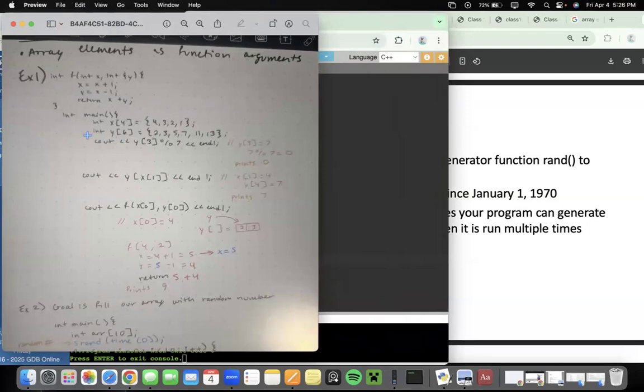Okay. So over here we have our main function, right? And for this, we have two arrays. We have X and we got Y. So this is saying cout Y at position 3 mod 7. So Y at position 3, this is 0, 1, 2, 3. That's 7. We take this, mod it by 7, and 7 divided by 7 has a remainder of 0, so that prints 0.